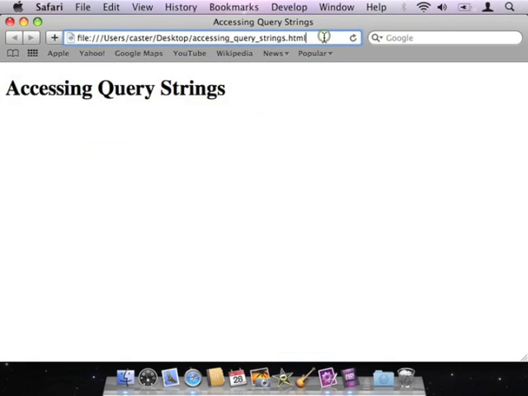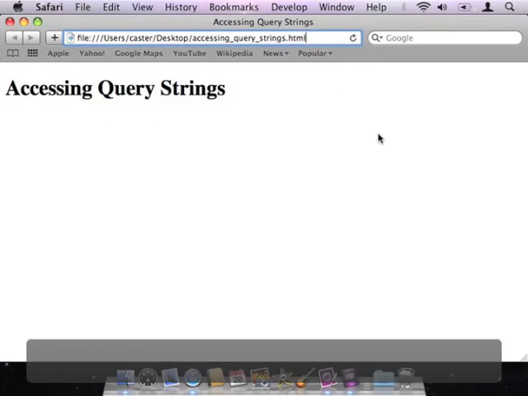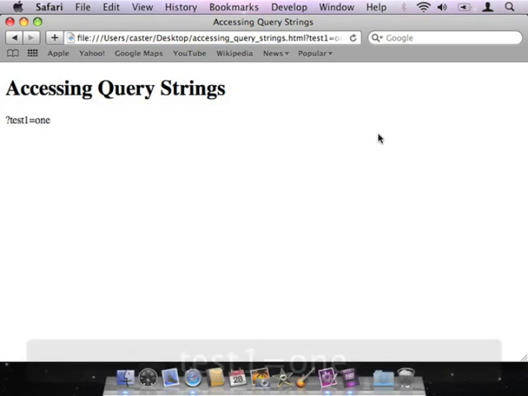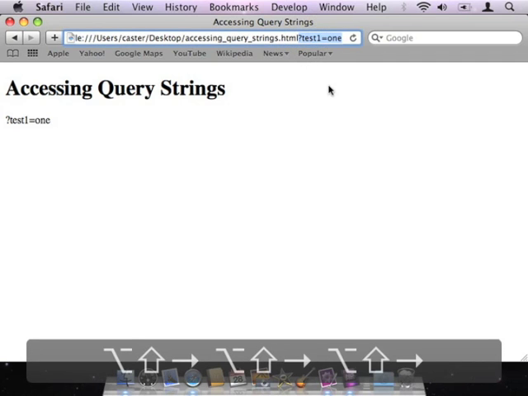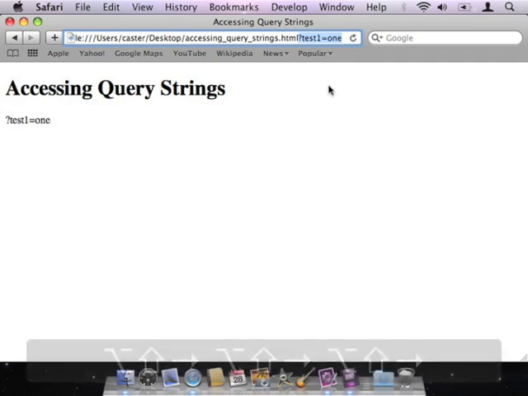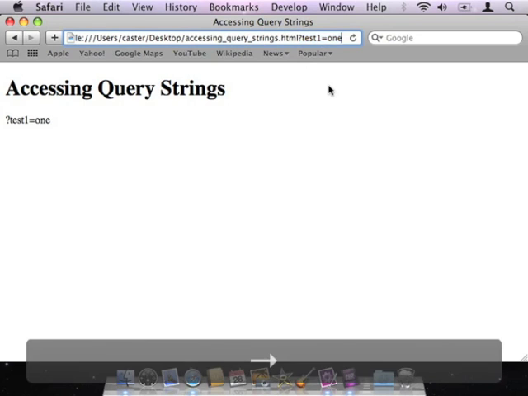But if I actually, by hand, modify my URL and include a query string in it by putting in a question mark followed by a URL parameter, I'll put in test1 equals 1, and then hit enter to reload the page, you can see that what JavaScript actually does is it takes whatever query string value is available in the URL, starting with and including the question mark and everything following it, and it automatically puts that value into document.location.search, making it available to me there in JavaScript.